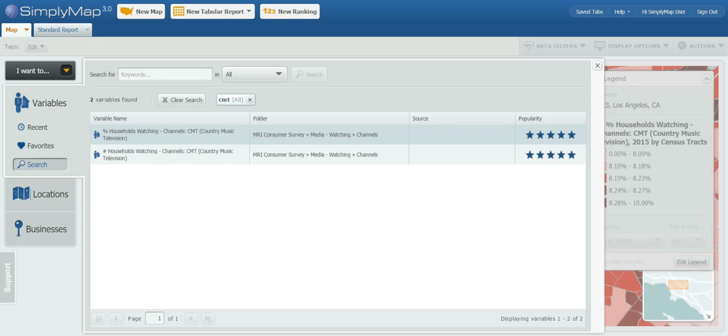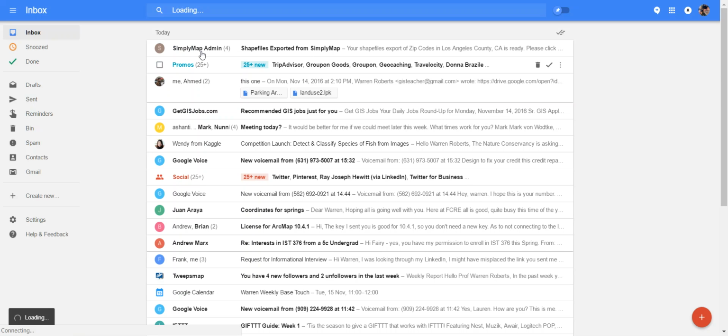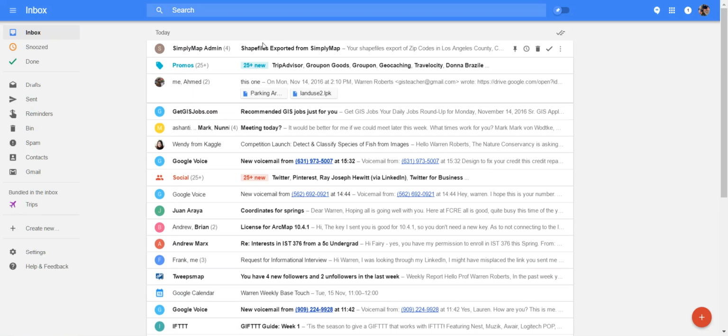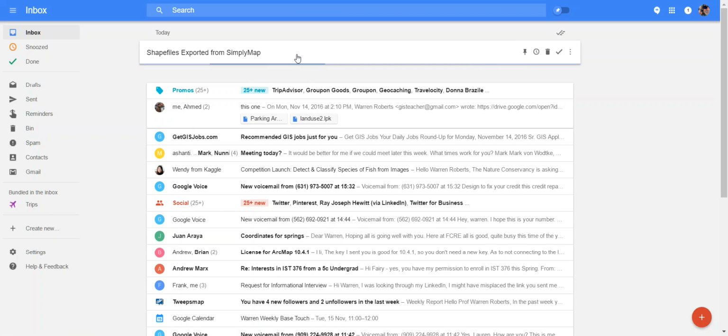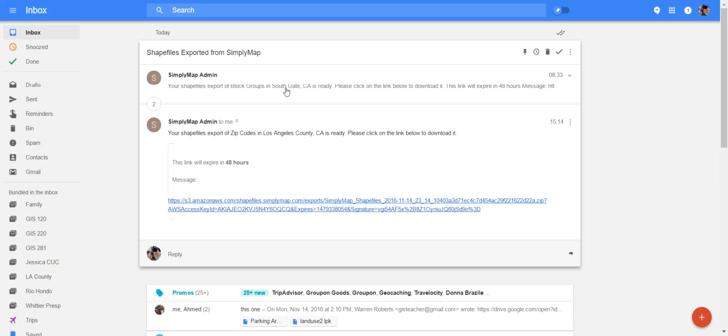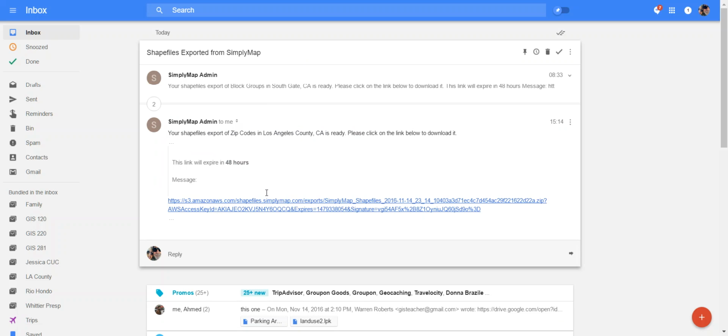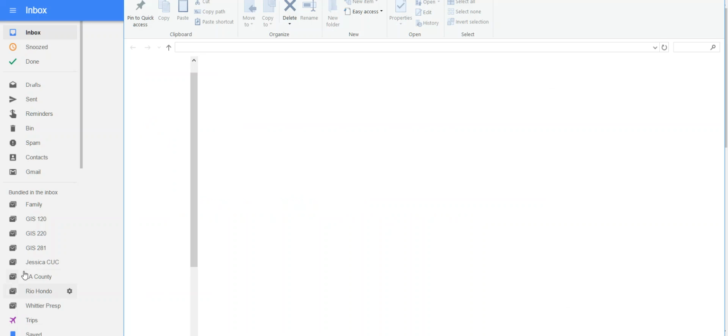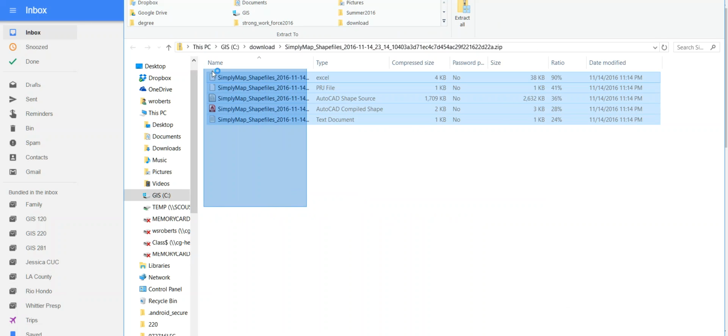So if I get this data that we just emailed ourselves, you just download it and here it is. It's a zip file. So you download it. It'll be good for 48 hours. And then when I open this up, there's all my layers, files. That's one layer, 7 files.